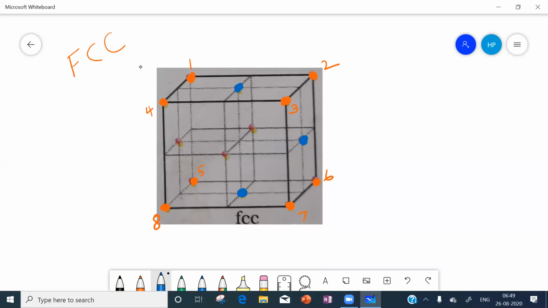Next, number 1 corner to number 5 corner to number 8 corner to number 4 corner back to number 1 corner. This is one face. For that it is the face center.